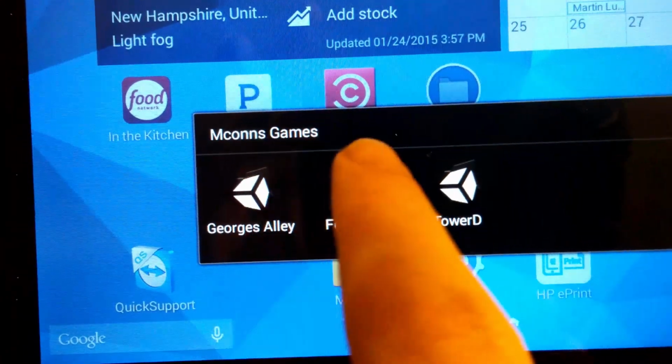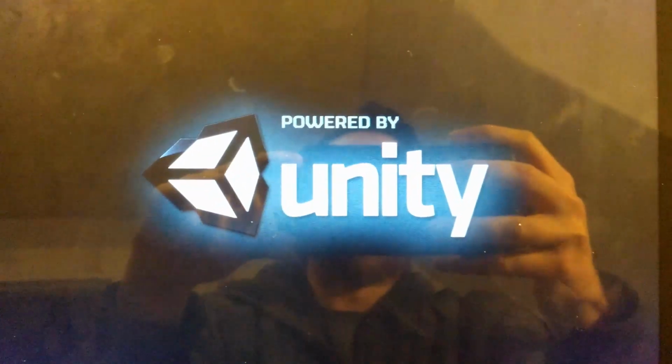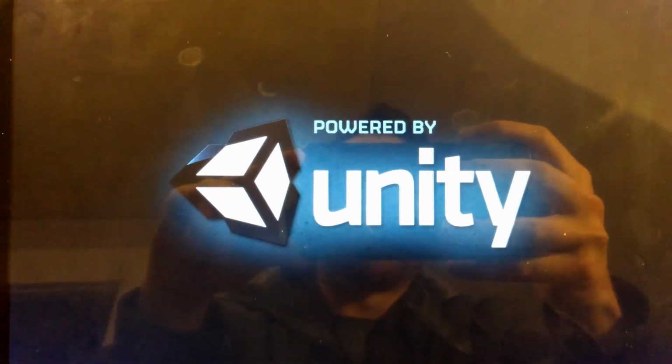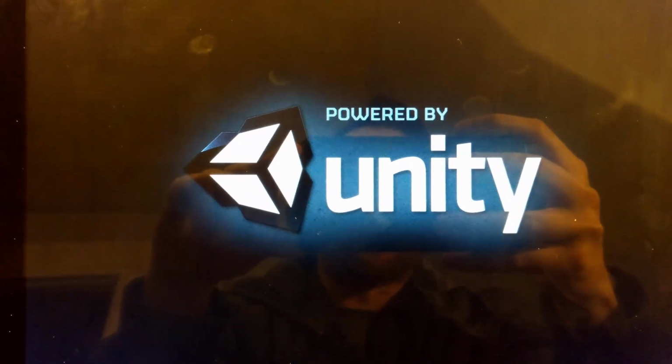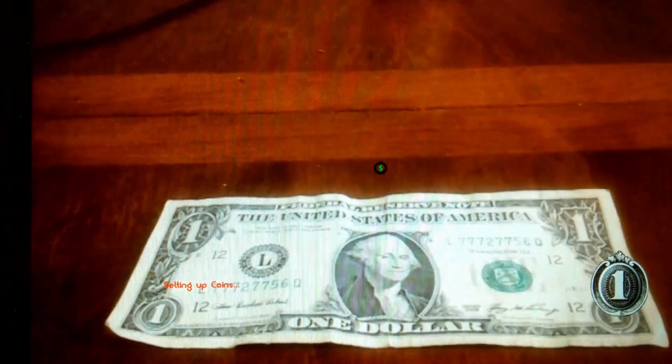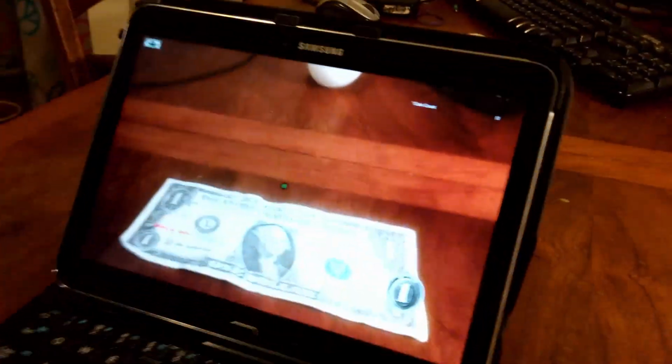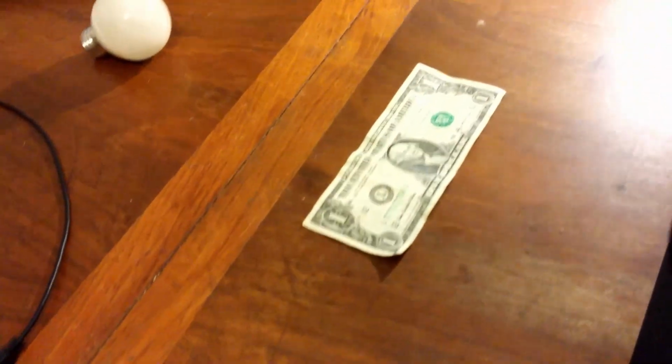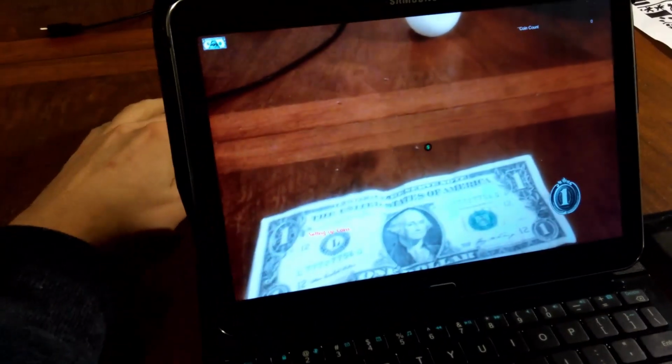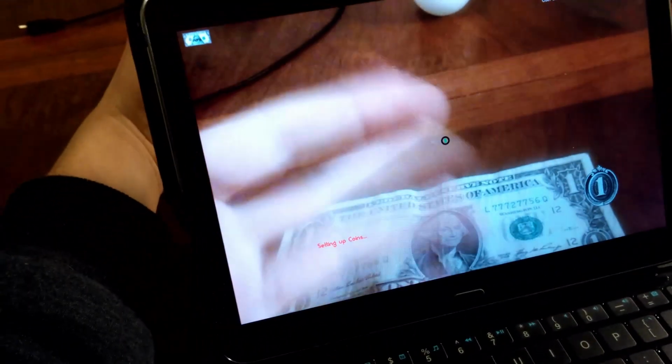and we're coming into the next game I did for that point and shoot game that I was talking about, which was George's Alley. So this is a Unity game that's using the camera. As you can see right here, I have $1 on the table. It's a plain dollar. Pull it out of your pocket. See it on the screen. It's real time.